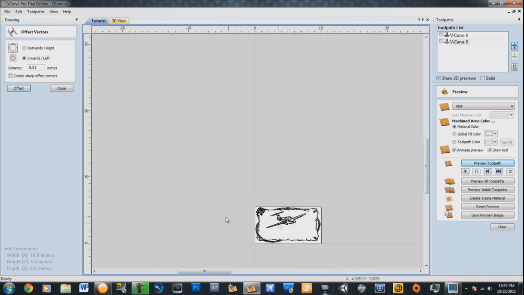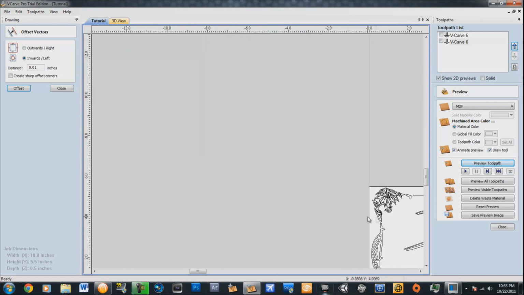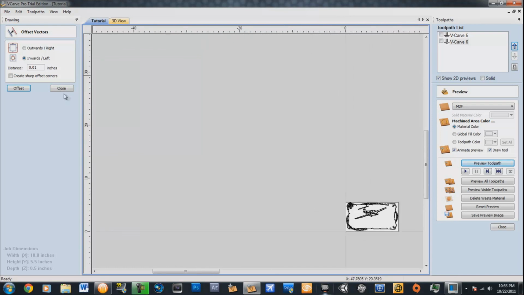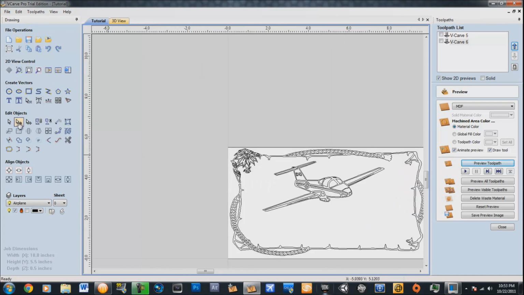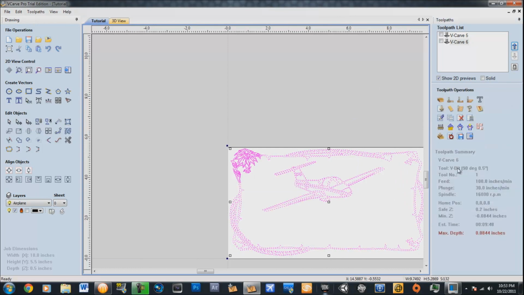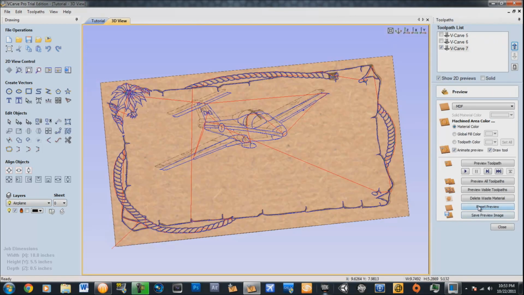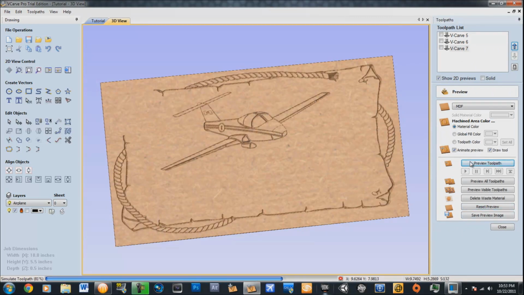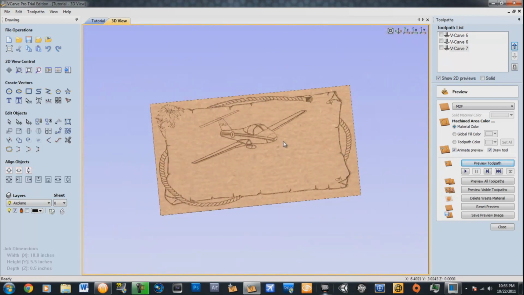Just zoom in, check everything once in a while, because you will obviously miss something. You'd be pretty beast if you didn't, and I know not everyone's a beast. Alright, so I'll just select everything once more. Close this. Go there. Calculate. Reset preview. Preview toolpath. And it should save.